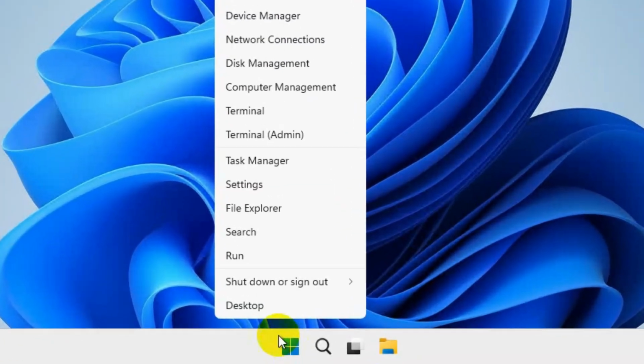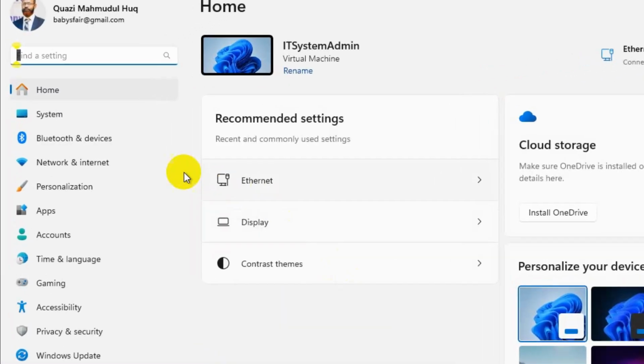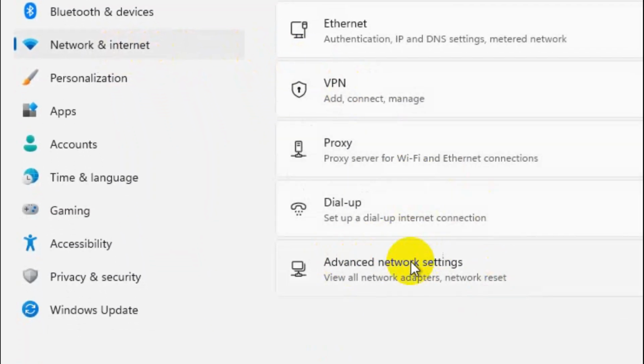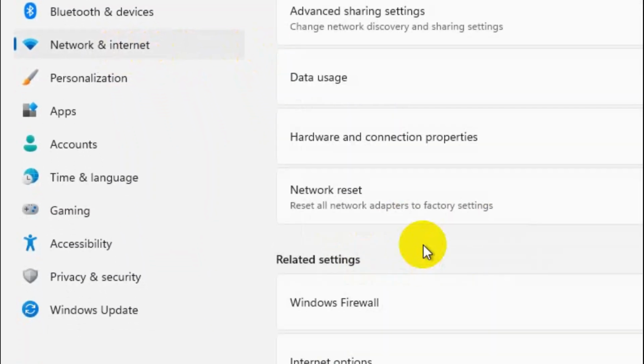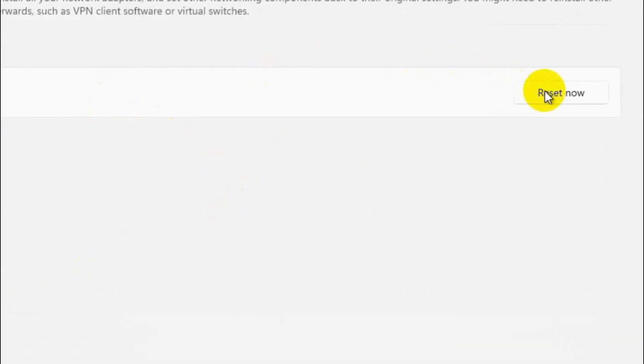Now second step, right click on Start menu, click on Settings. In left pane, click on Network and Internet. Click on Advanced Network Settings. Then click on Network Reset. Here you will find Reset Now.